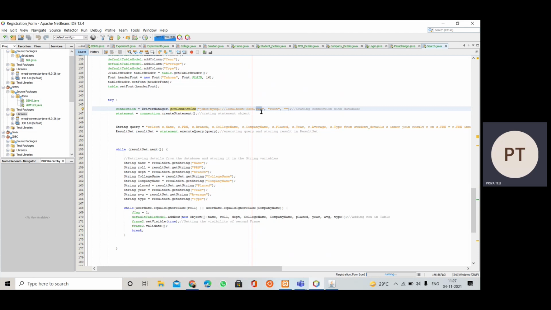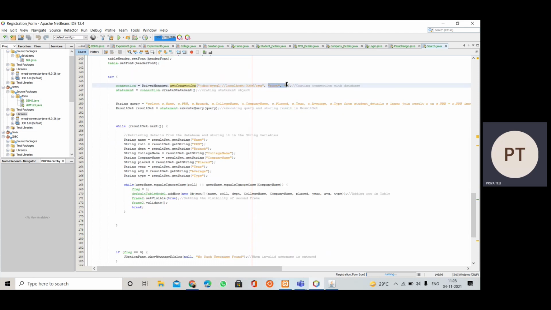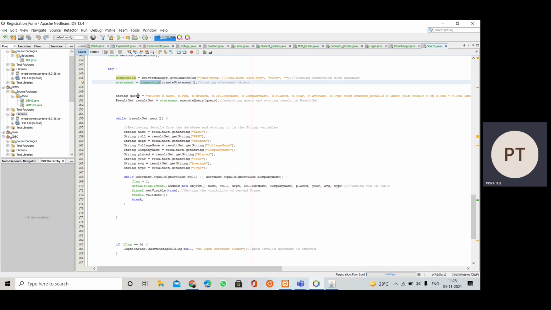Then here comes the database name. In my case it is reg. Here comes the database name, whichever it will be in your case. Then this is the username, which is root, and the password is empty. If you are using phpMyAdmin, then you may have the same credentials or else different. You have to replace it with your credentials. Then I have this Statement class object, statement is equal to, we call the createStatement method on the connection object. Then we have this query.